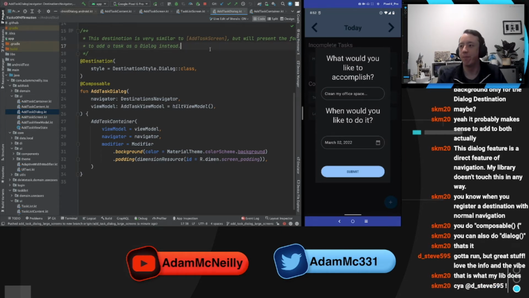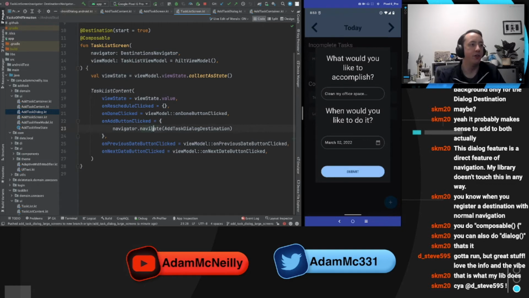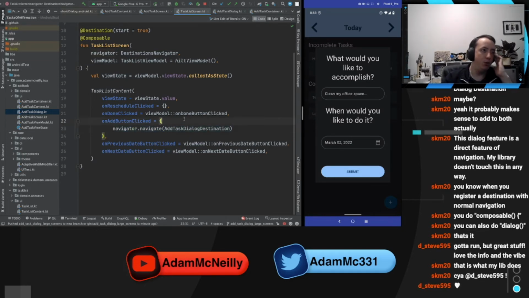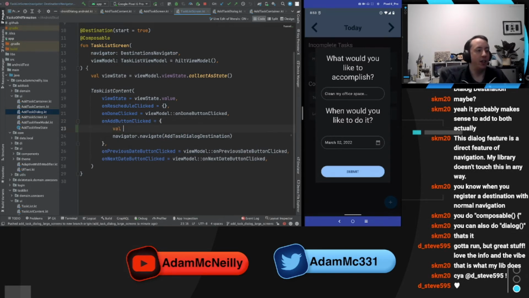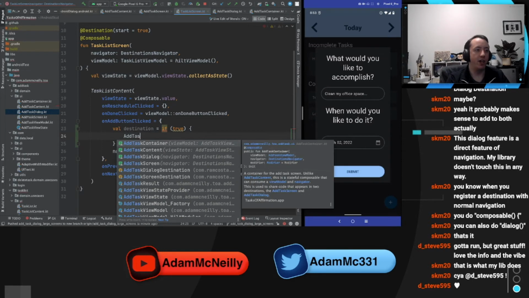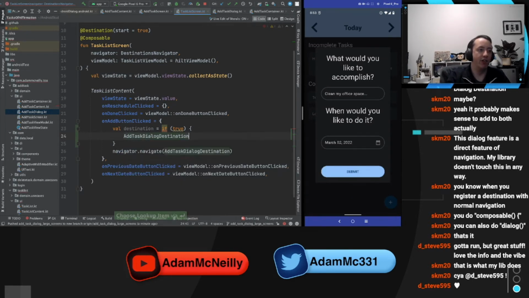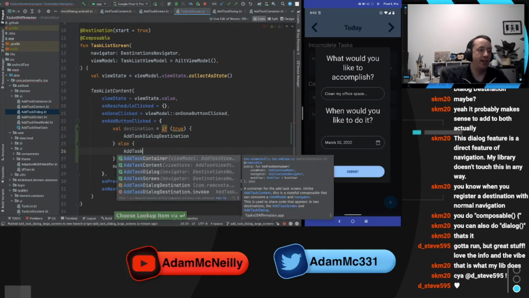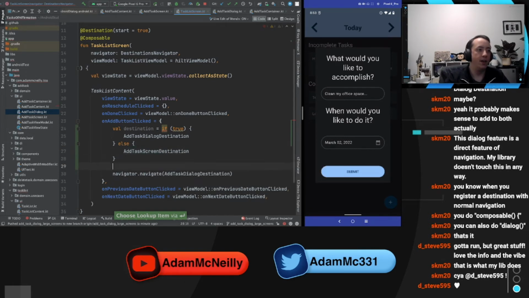So let's talk about the conditional logic. Let's go back to our task list screen here. Now, when the add button is clicked, we want to set our navigation conditionally, right? So the destination being, just filling this in for now, if it's a large screen, we do add task dialog destination. Else, we do add task screen destination. And then we navigate to that destination.